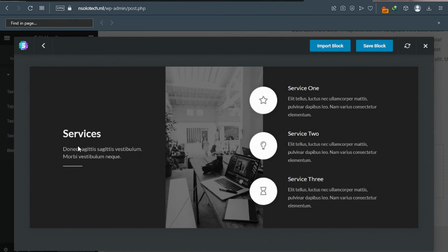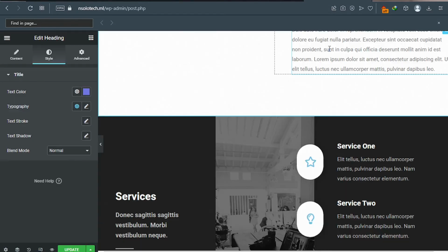And then proceed to import it to the actual page. So click on import block and then wait. Perfect. The block has been imported successfully to our web page. But the next thing we're going to do is to change the text and the colors of this particular block.